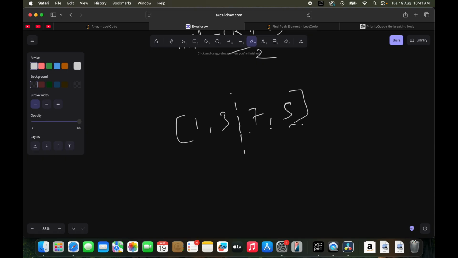Suppose that you figure out the middle, r is here, l is here, mid, and suppose you got 3. First we will check, is 3 greater than its right neighbor and its left neighbor? We can see that yes, 3 is greater than its left neighbor, so this is correct. But 3 is not greater than its right neighbor, so here the condition fails.